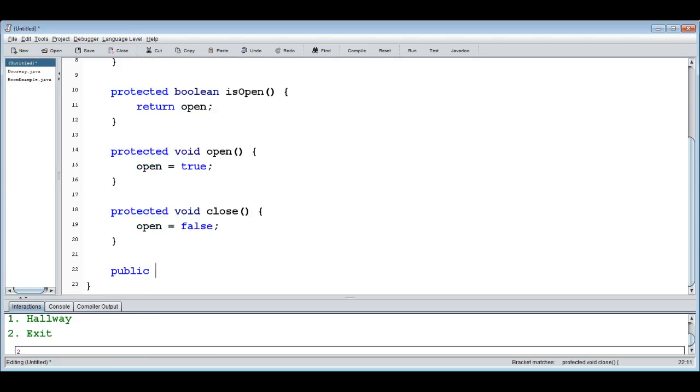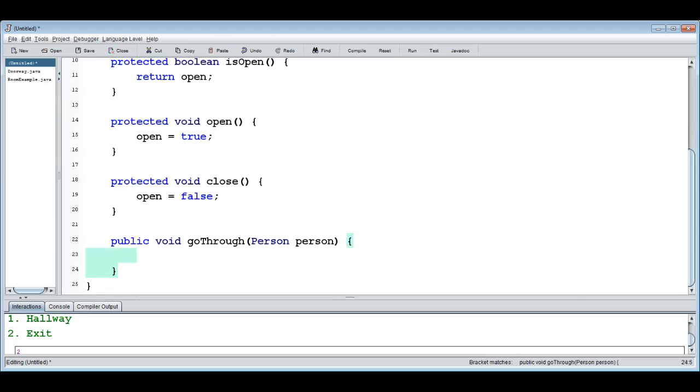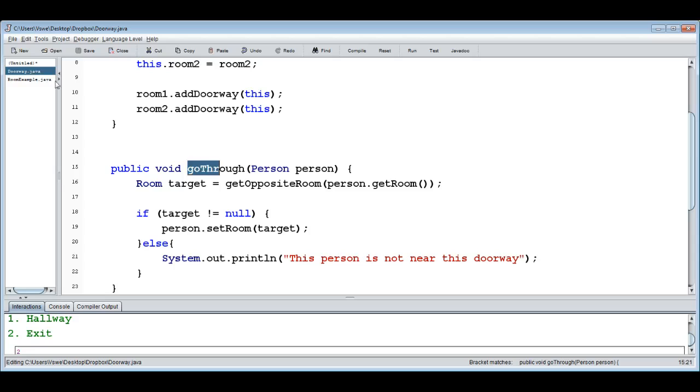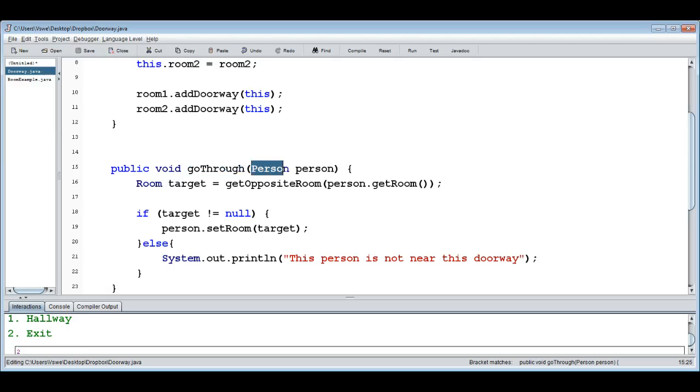So what we can do, if we want to prevent the user from going through it if the door is closed, is we can do goThrough(Person person). And what this is going to do is, well, observe one thing. We have goThrough here, and that's exactly the same method name as this one, goThrough. We have a person here, and that's exactly the same parameter list as this one here.